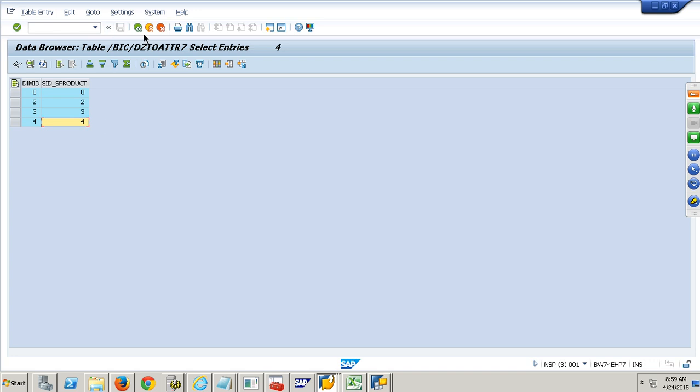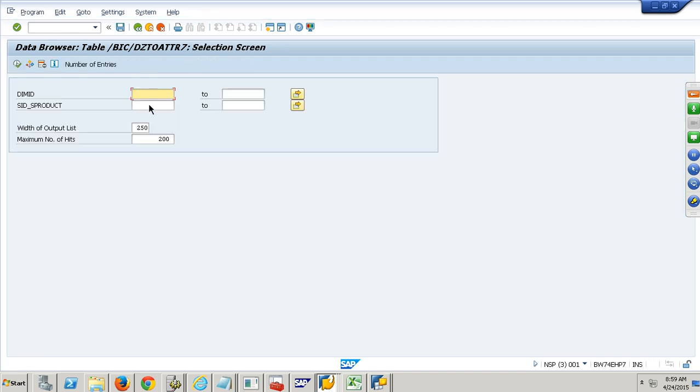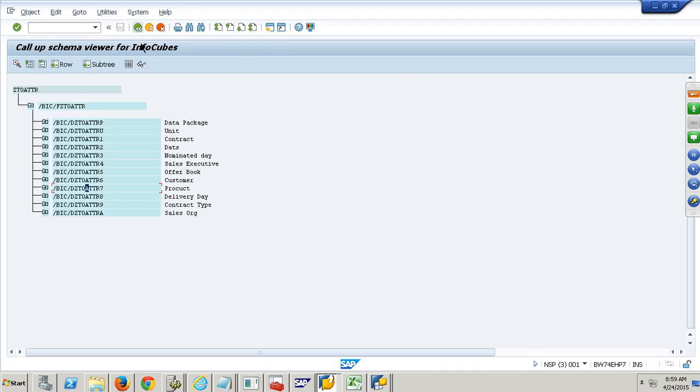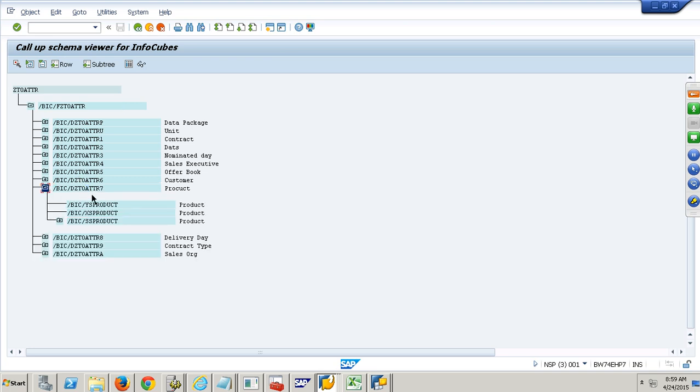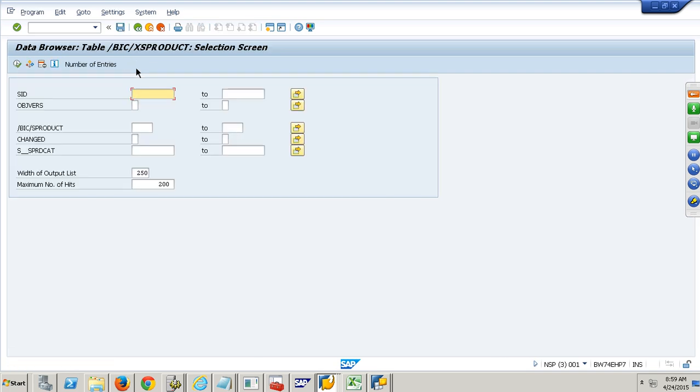Now do I know which transaction was performed for which product? Yes. Once I know which transaction belongs to which SID of the product, and this dimension table is connected to the X table, from the X table can I know which SID of the product belongs to which category?